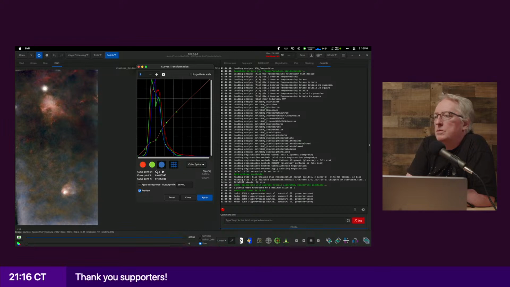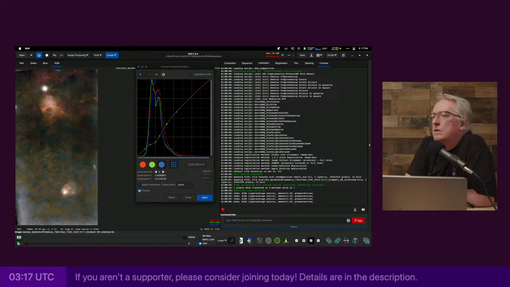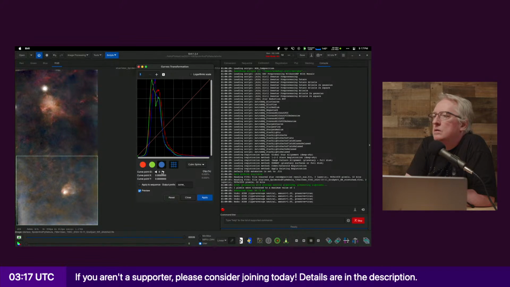Not sure if I'm thrilled with this. I swear I have better luck editing audio than these curves. I feel like I've made it worse. Yeah. Oh, wait a second. Oh, that did look better.